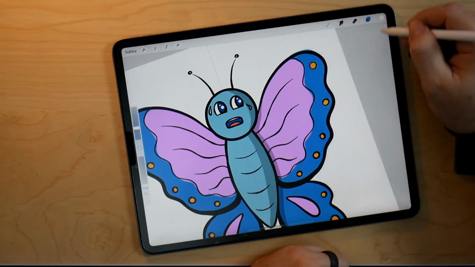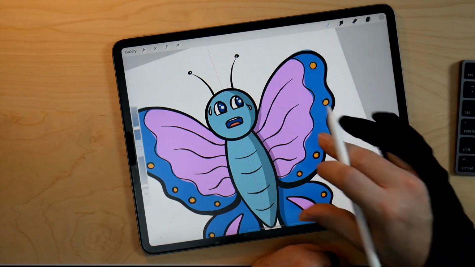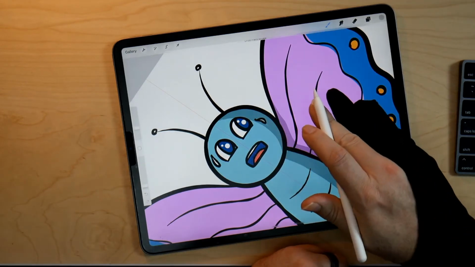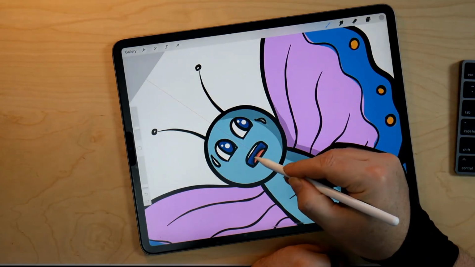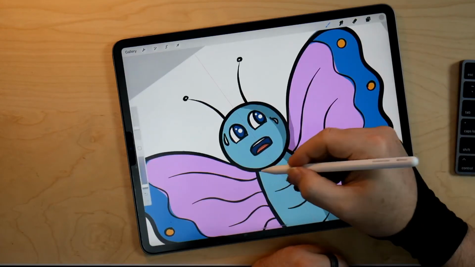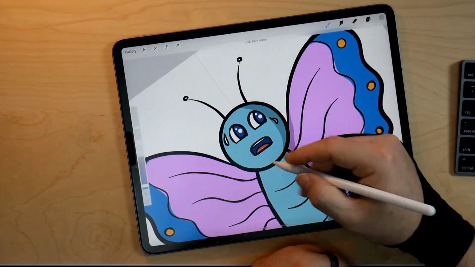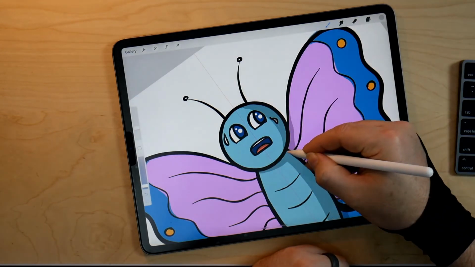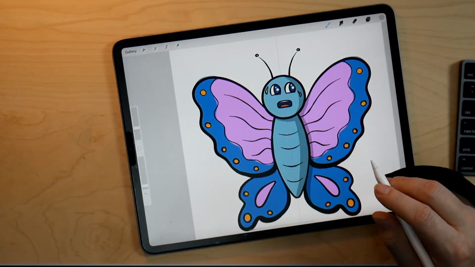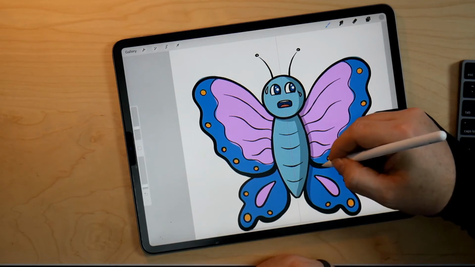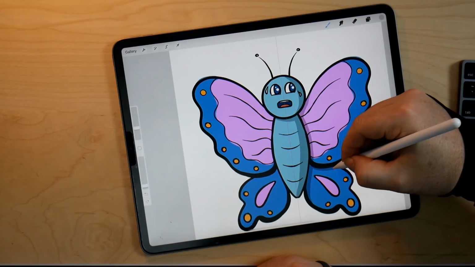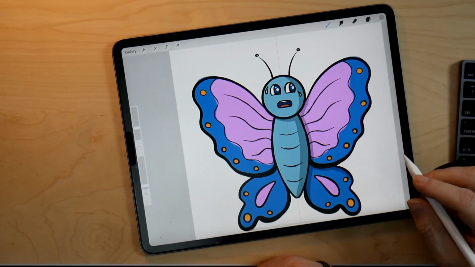All right, let's go back to the shadow layer, go back to that gray, and I want to add some shadow inside the mouth, like a little bit of shadow on the tongue. Let's add some shadow under the head. And let's see, anything else? Maybe here.